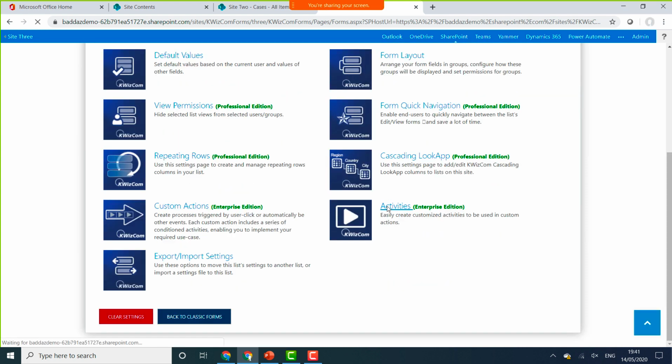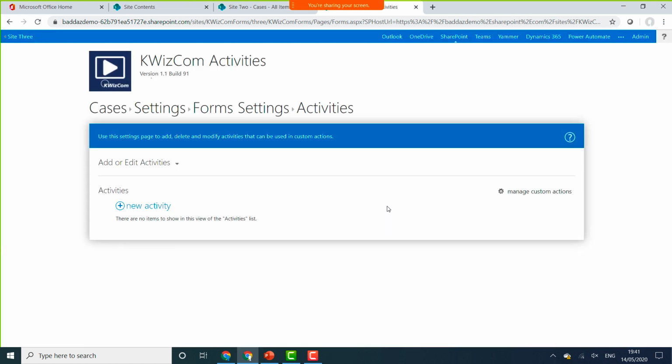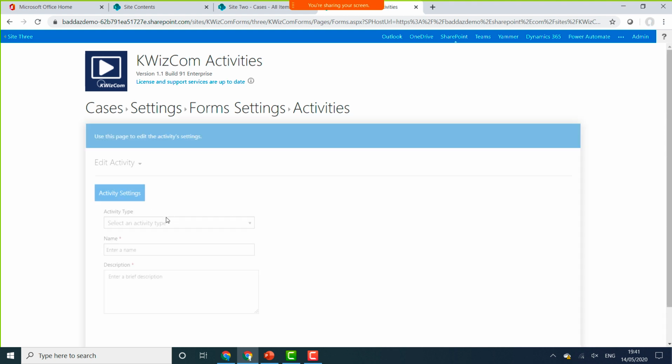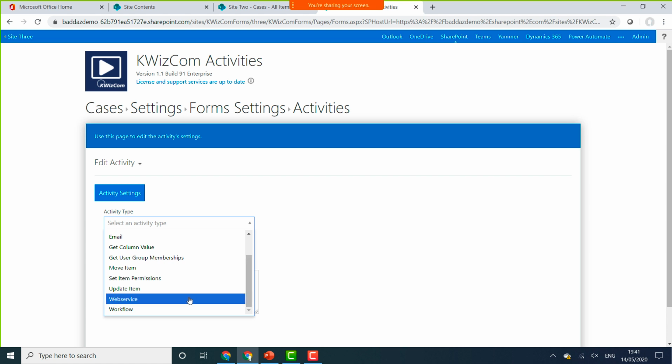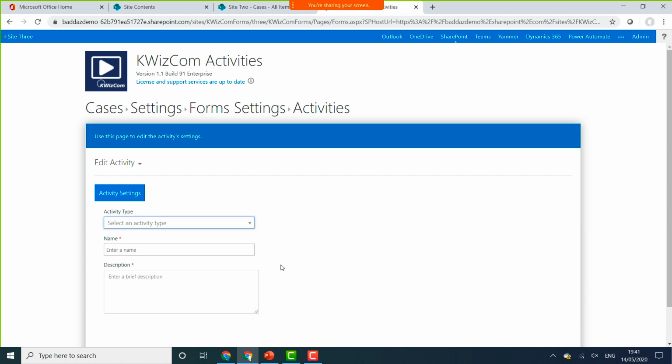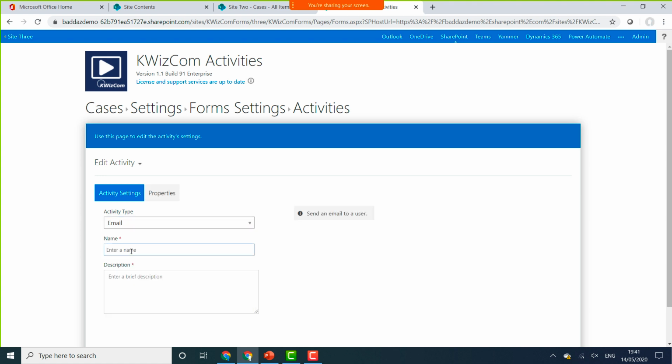Firstly, we build out reusable activities. So things we want to use one or more of in an action. So I'm going to create a new activity. Look at the range we've got here to add items, copy items, send an email, even call out to web services or launch a workflow. So I'm just going to go and call mine send case email. I'm going to give it a quick description.